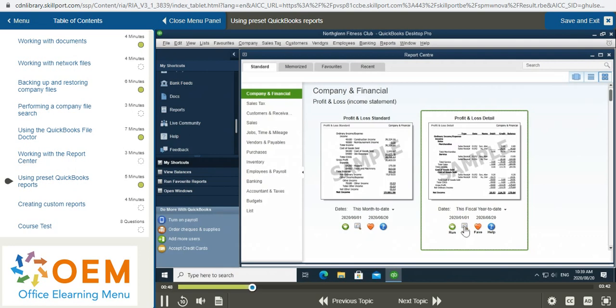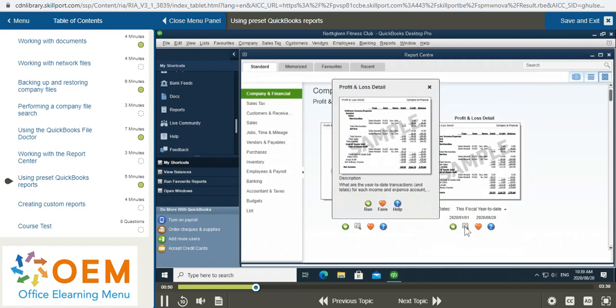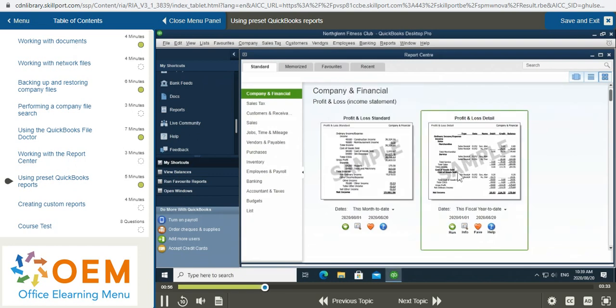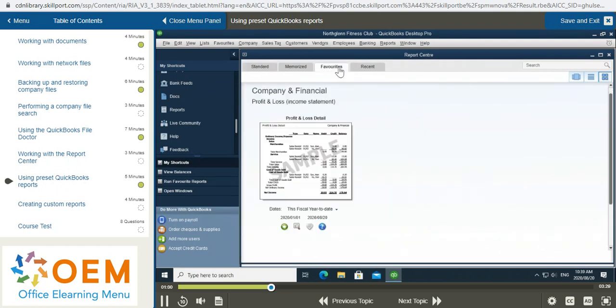First, you can get some information on the report by clicking on the Info button. This will tell you exactly what the report does. You can make it a favorite. So if I click on Fave and then go to Favorites, there's our new favorite report. That's really useful when you've got a number of different reports you want to generate, say on a weekly or monthly basis. You can make favorites and have them here so it's easier to get to them.